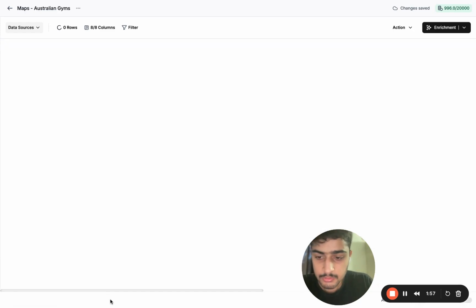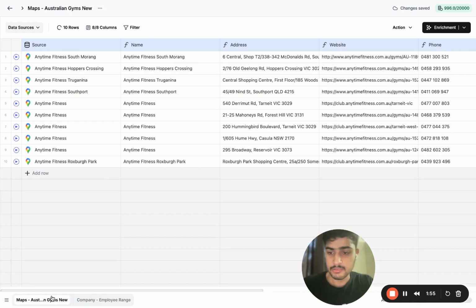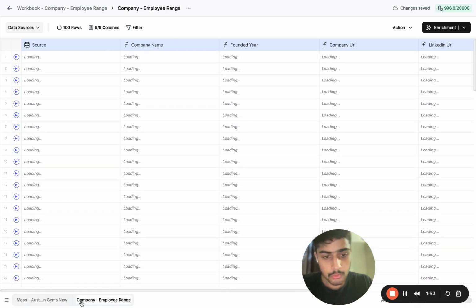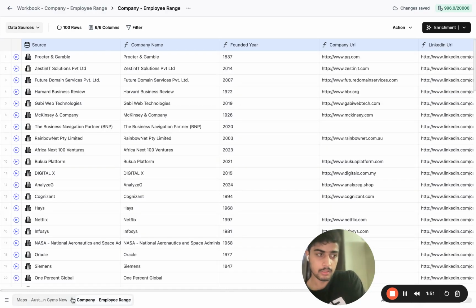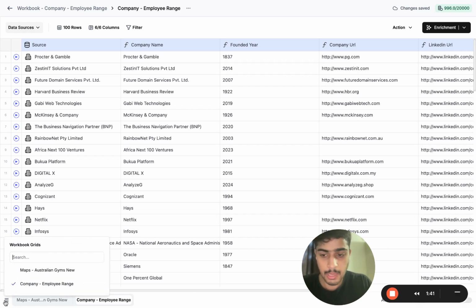And you can navigate between the grids easily in this case. Suppose you have 10, 15 grids in a single workbook, it will create a carousel type structure where you can easily navigate between them. Or one easy way is to click on this hamburger icon, and you can easily search for the grids that you want to go to.